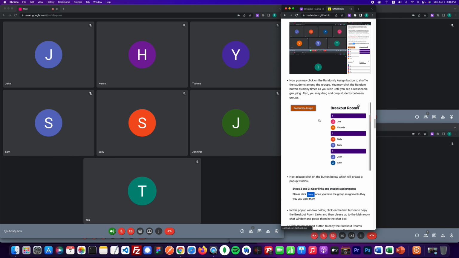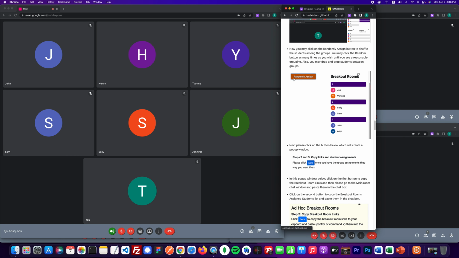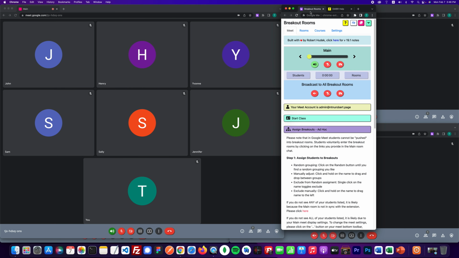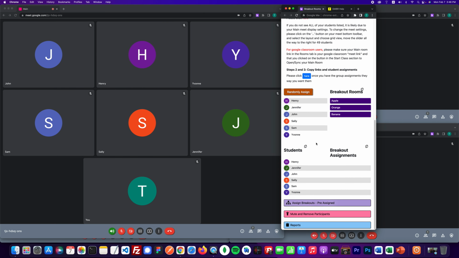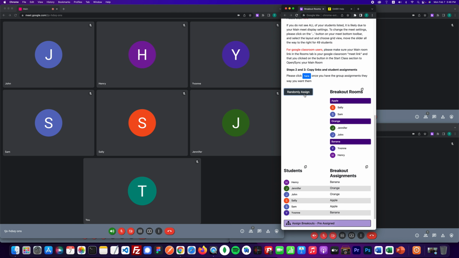Now, the next step is we're going to go down here and we'll randomly assign the students. This is fun, okay? You just click on this randomly assign button as many times as you want until you get a combination that looks pretty good, all right? And then you could always drag and drop to even things out.